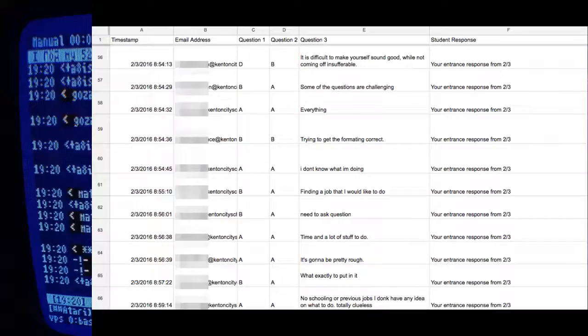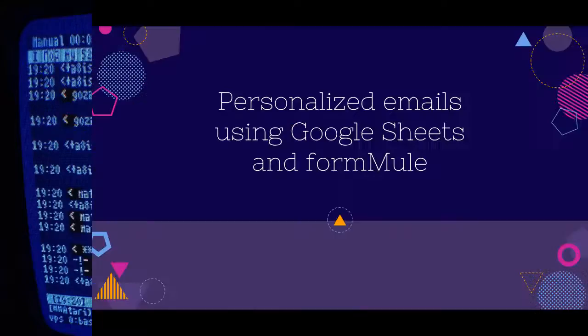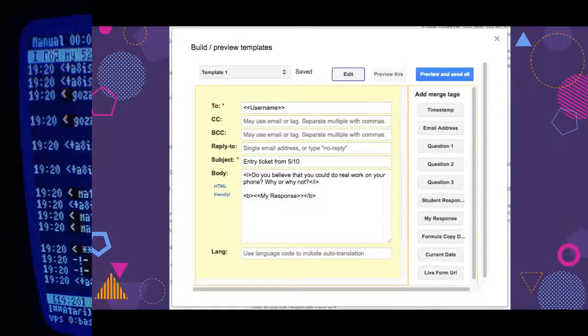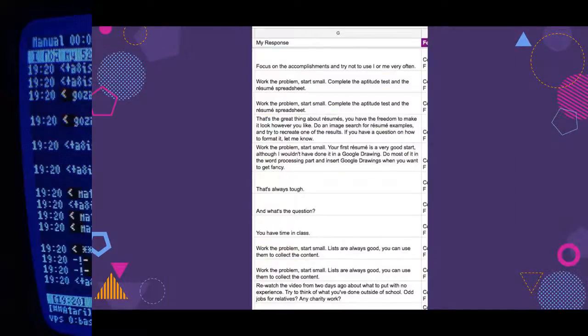So you get this information, but you also want to provide feedback. We can do that with an add-on in Google Sheets called Formule. And I guess I lied. This is basically a Google session. I didn't mean it to be. Formule lets you make customized emails that you can fill in on the sheet.